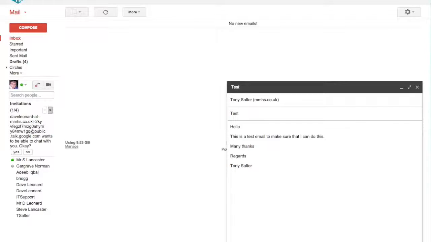I can just bin it if I want. I can add an emoticon. If you were sending to a friend and it was an informal email, you might use some emoticons. I can insert a link if I've got something that I want to link this to. Insert photos and insert files from my drive. And I can attach files, and I can format these things.